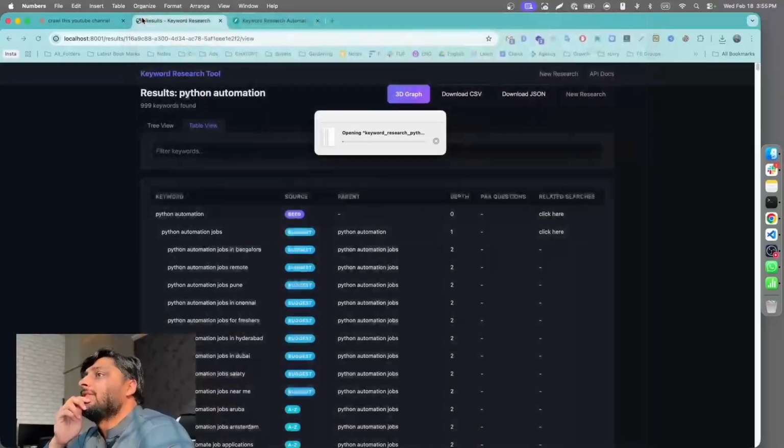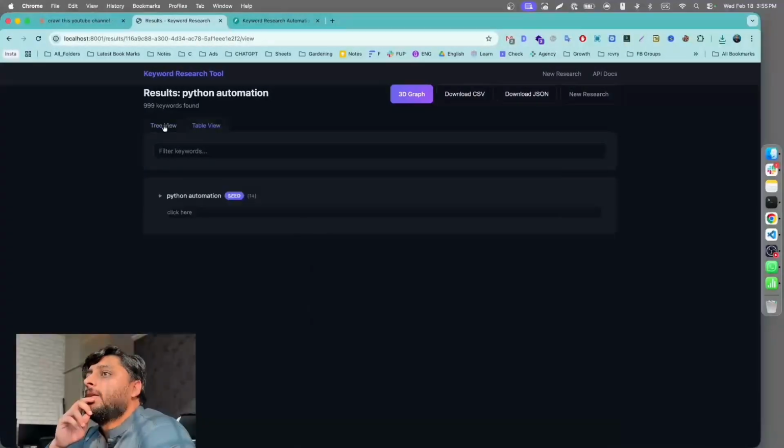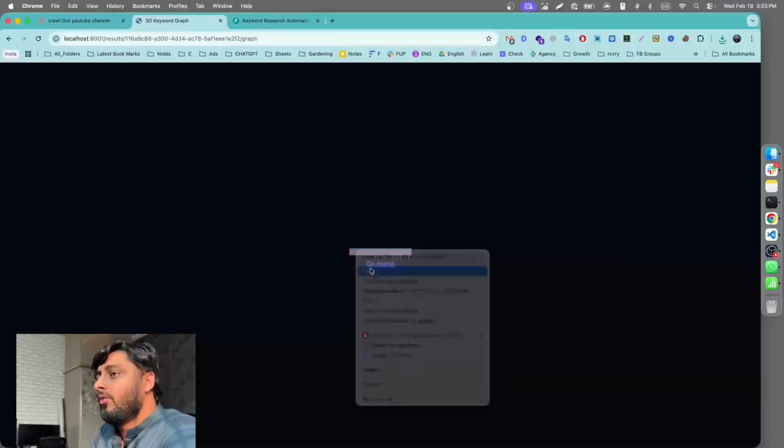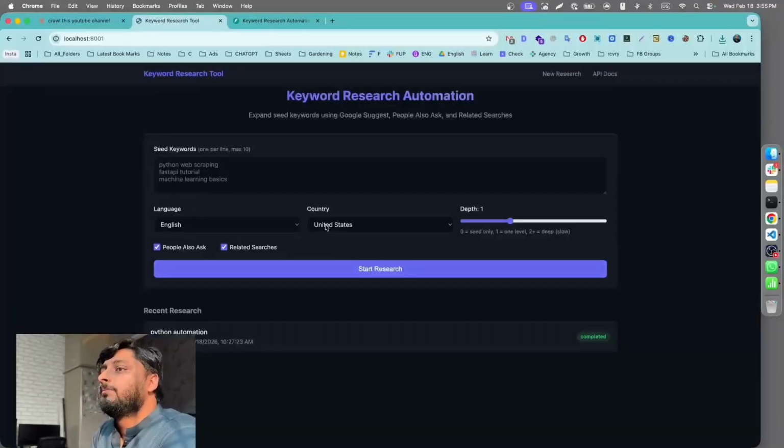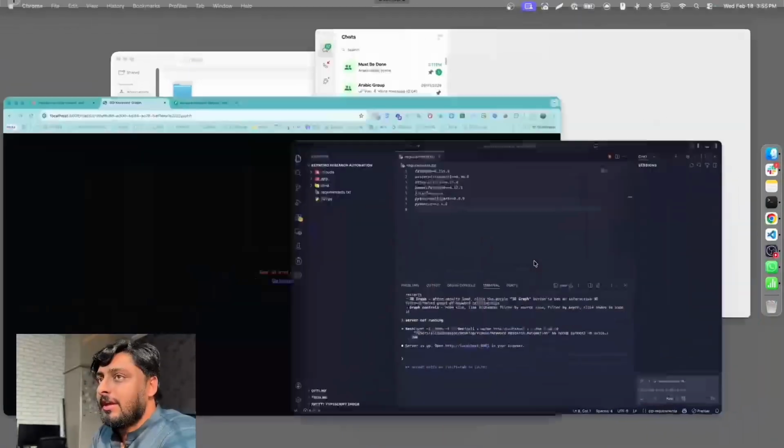And now the next thing is looking at the 3D graph. So let's see how it's going to show us the 3D graph. It's loading. Maybe it will take some time because it's building. Okay, so it says D3 not defined. Go home. So let's open that up again and try to load that. It's giving the same error.